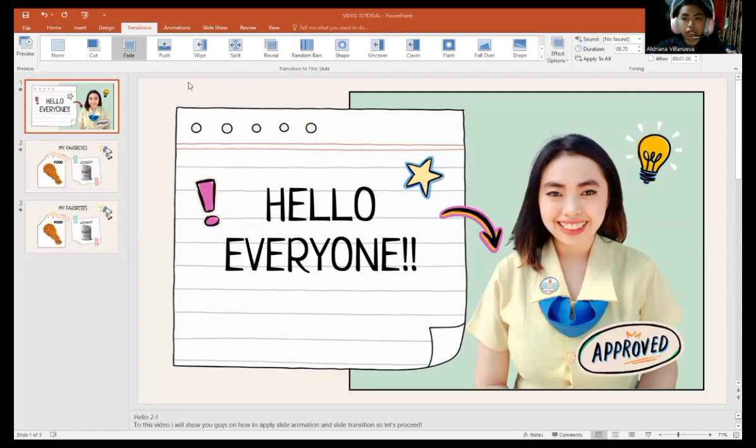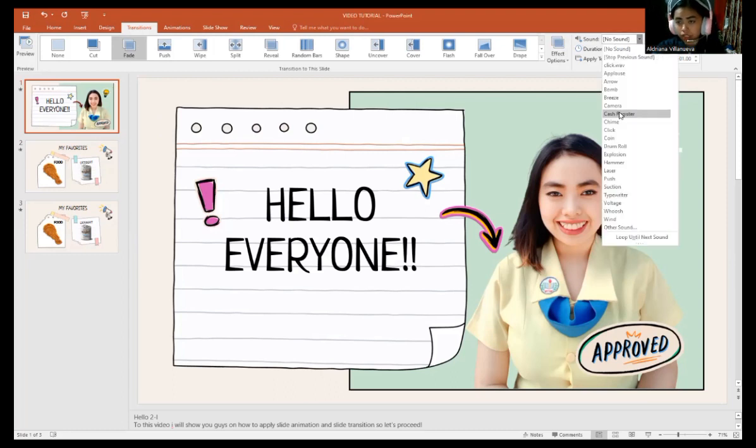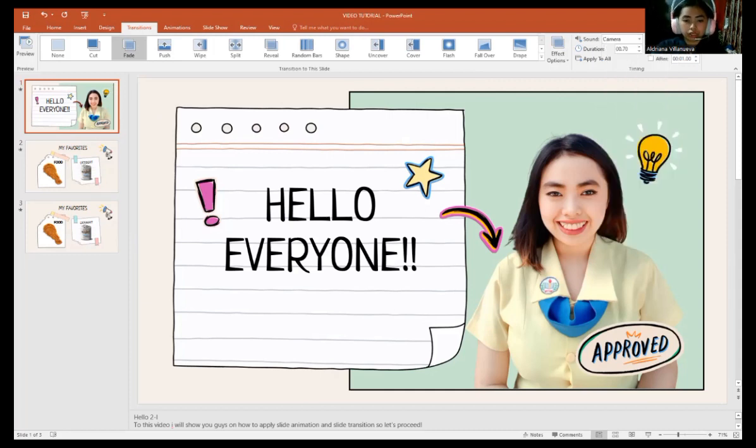So let's try the camera sound. And for the next step, duration. Duration is to specify the length of the transition. So let's try 1 minute. Then so that we don't have to struggle one by one, we can apply it to all button. So that's all the slides are customized at the same time. So let's try.